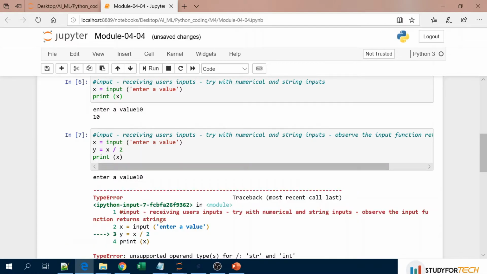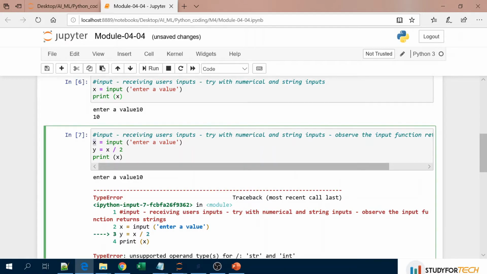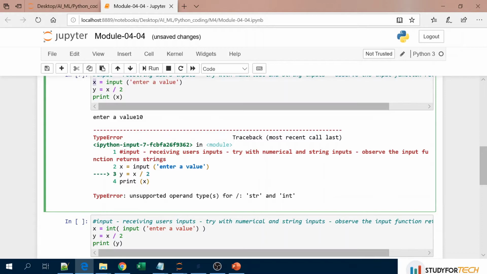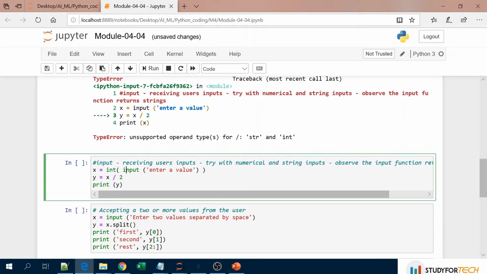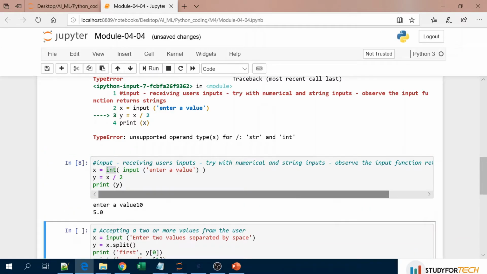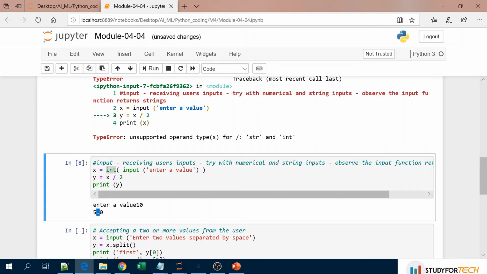So it is a type error. Why? Because this x is a string, and when I am dividing, it gives an unsupported operand type error for string and int. So what you have to do is typecast it, which we have already done. After taking input, the value is in the form of a string, and you cannot do mathematical operations on a string. So we have to convert that string to an integer. Explicitly we are converting from string to integer. Now this will not give an error. If you give 10 here, it will give you 5.0 after dividing by 2.